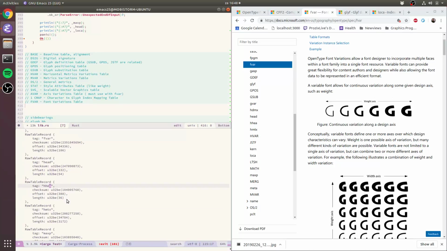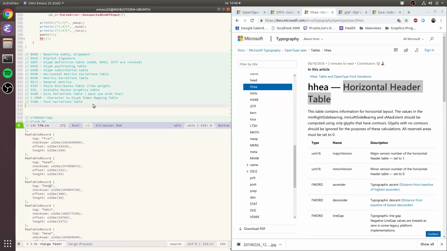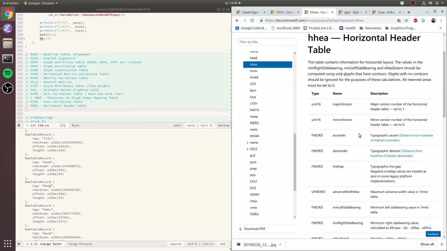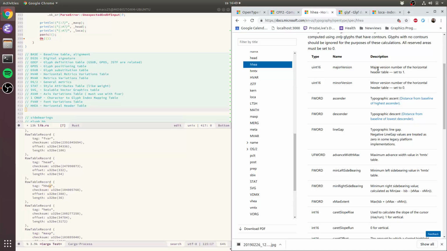There's head, which we've seen. There's HHEA. Horizontal header table. What does that do? Contains information for horizontal layout. The values in the min right side bearing, min left side bearing, and x max extent should be computed using only glyphs that have contours. Glyphs without contours should be ignored. All reserved areas must be set to 0. That makes sense. Major version number of the horizontal header table set to 1.